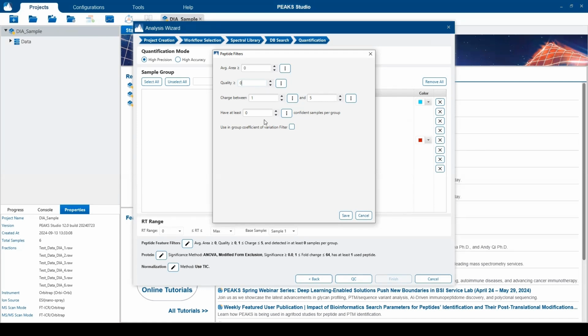You can also decide how many confidence samples you need to have per group in order for a peptide to be included in the quantification. Setting this to 0 means that the peptide does not need to be present in every single sample in order to be included in the quantification. If you have samples which you know contain certain peptides in some samples and not others, but you still want to include those peptides in the quantification, you should leave this at 0.